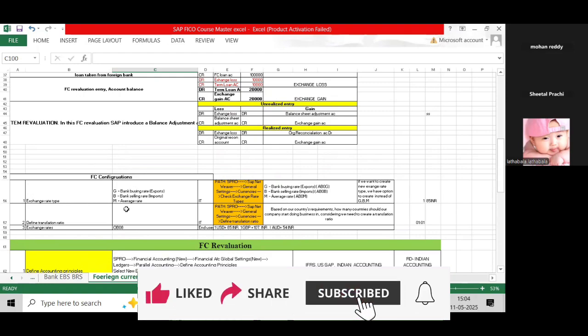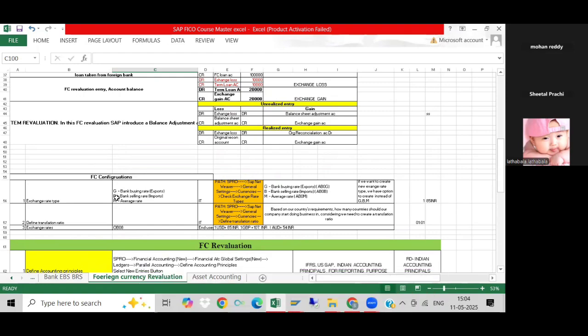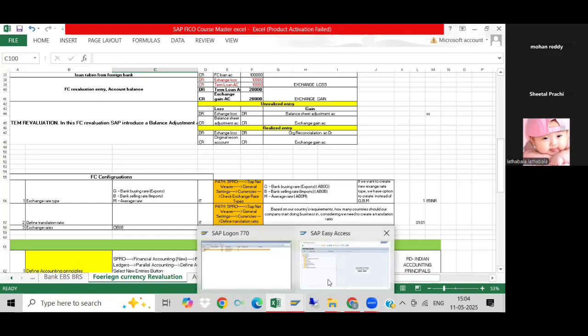In exchange rate type, GBM is the indicator. G means bank buying rate, it is for exports purpose. B means bank selling rate, it is for imports purpose. M is for average rate. Okay, so we can go through the path in SAP.